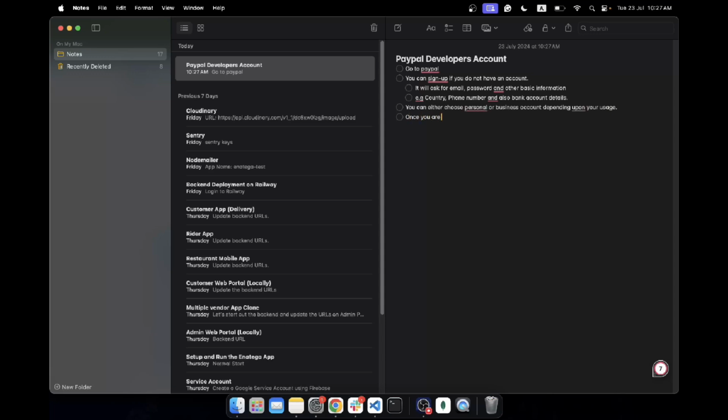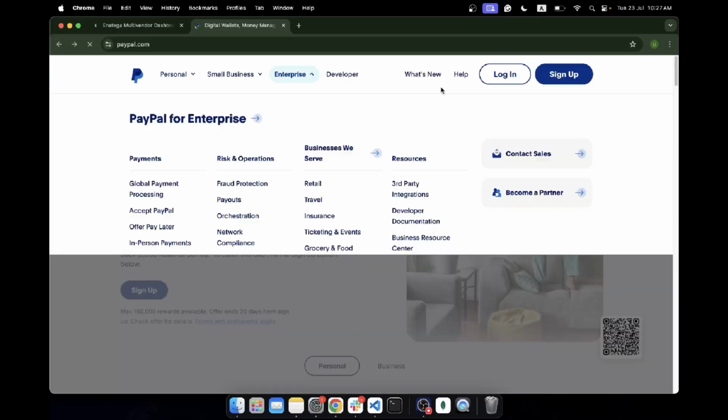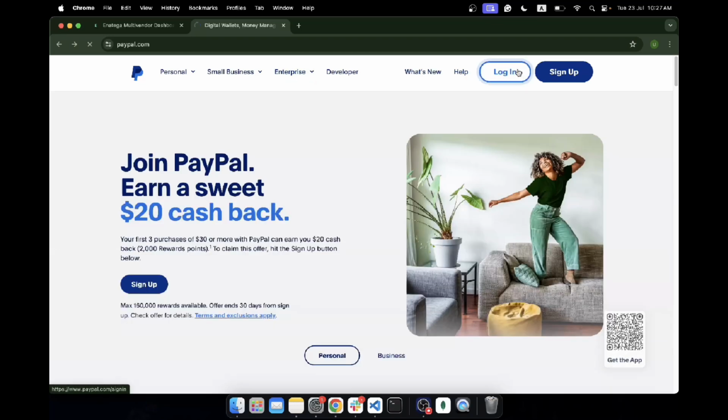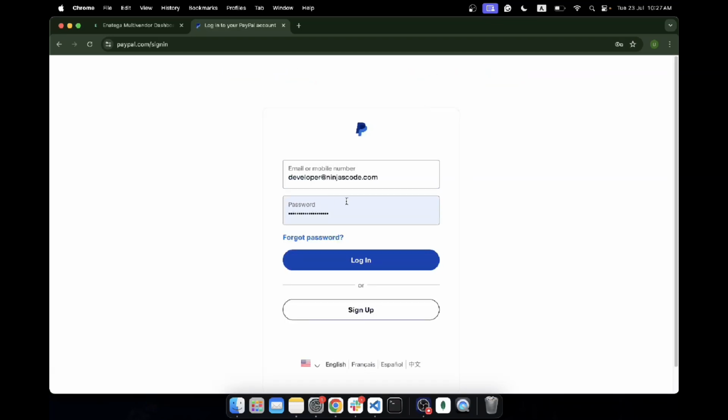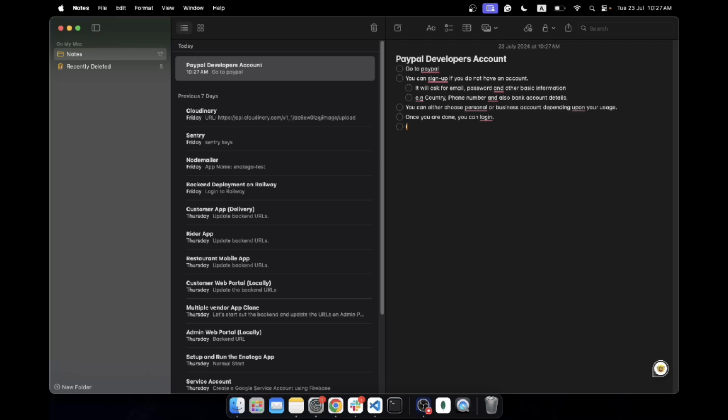Enatega is actually not a personal project. It is a project where different clients need to pay you, and this is like a two-way process. So it's recommended to have a business account, but it depends on you. Just log in to the account. Since this is a personal account, it will have limited features, but just cancel it and you can proceed.